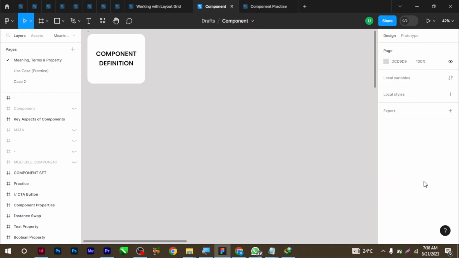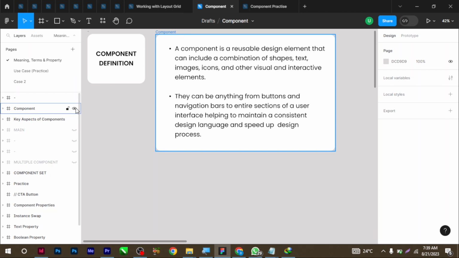This time, we'll be talking about components. A component is a part of a design system. It gives us a one-point source for global edits. A component is a reusable design element that can include a combination of shapes, texts, images, icons, and other visual interactive elements. They can be anything from buttons and navigation bars to entire sections of a user interface, helping to maintain a consistent design language and speed up the design process.